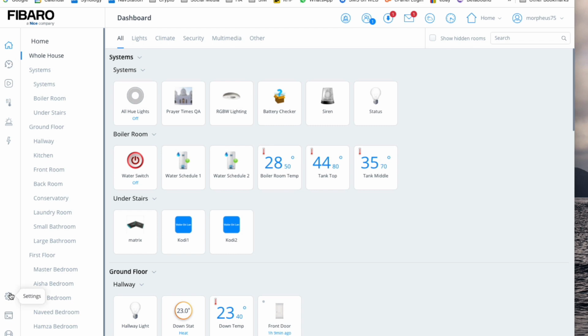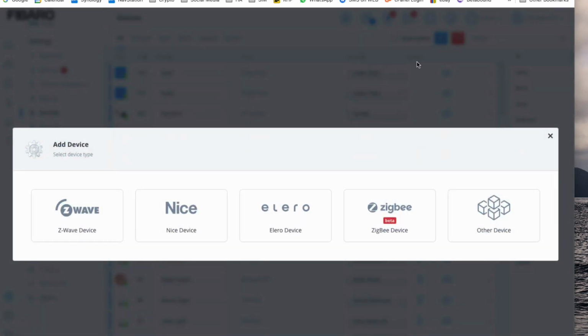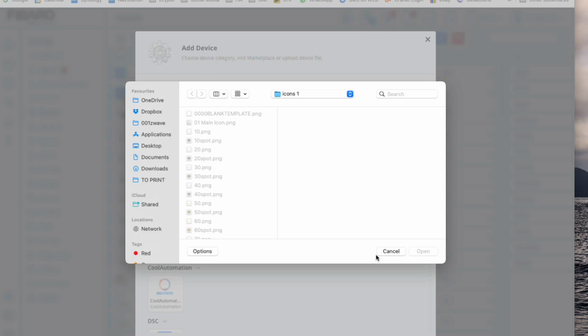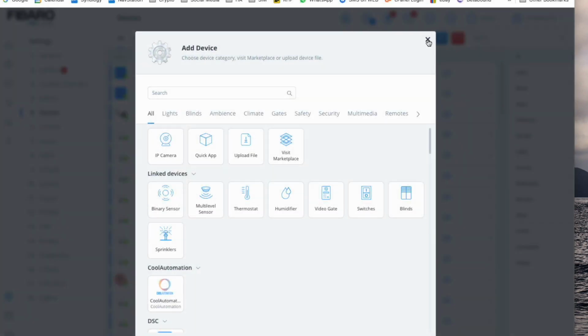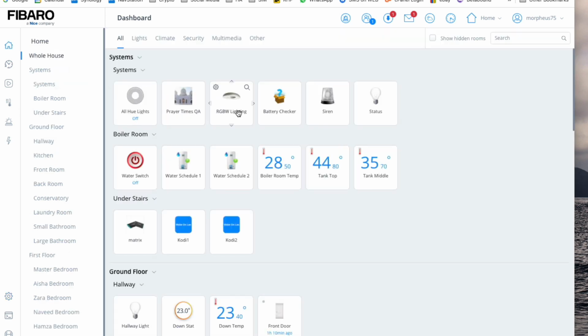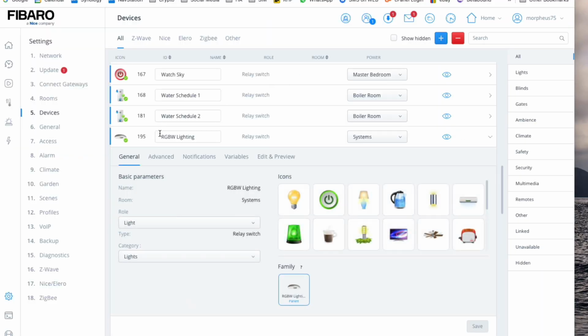So as usual, click on settings, devices, add, other device, and upload file, and then just choose the file. Once it's added in, it's called RGBW lighting. This one is designed for one light, so one device, one light. If you have multiple devices, you just upload it multiple times, and then of course you can rename the device itself. I've just left it as a generic RGBW light.